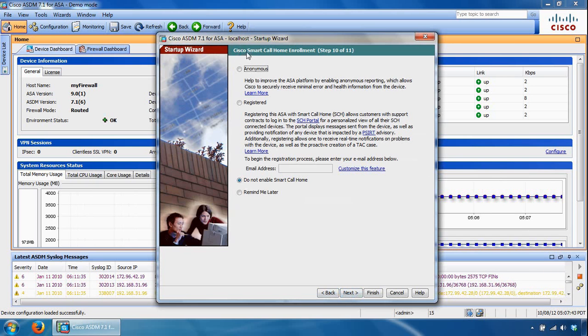Well, step 11 of 11 is the last page, but this is the last meaningful one to configure any parameters. So you can send errors and debug messages back to Cisco. You can have the option as anonymous, or you can register. With register you get some more additional benefits as well. Or you could specify that you do not want to enable smart call home functionality or to remind you later. And you can read this to get some more information on what each option is and how it will affect you.